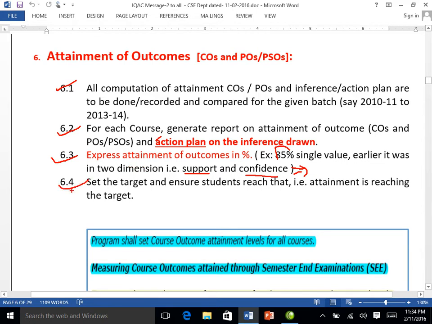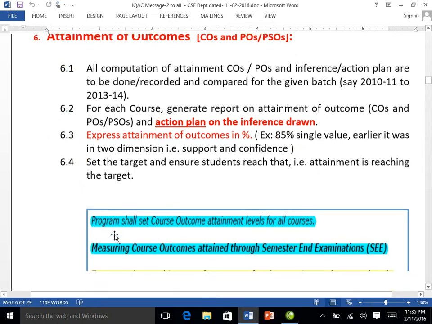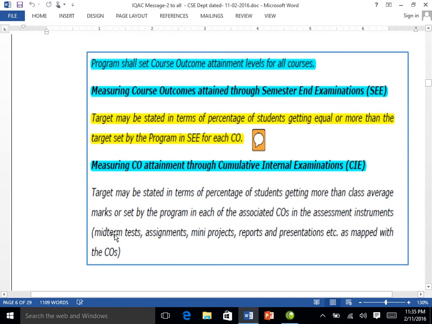Whenever we wanted to show the attainment, we need to have a target. So set the target and ensure students reach it. That is, attainment is reaching the target. Here is some help that is given in the self-assessment report.